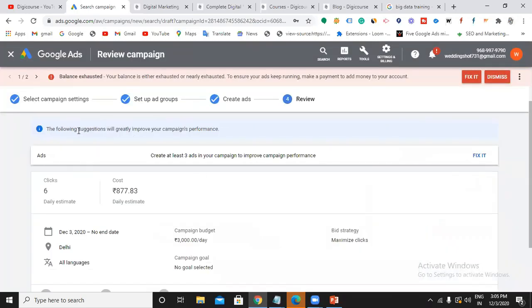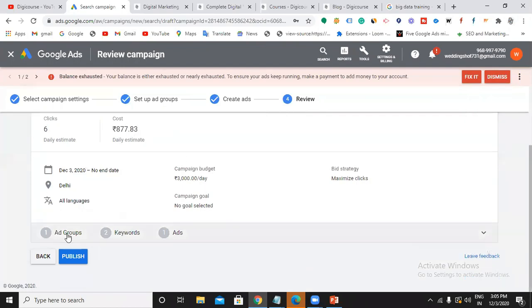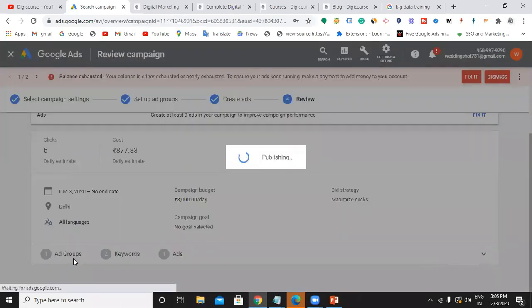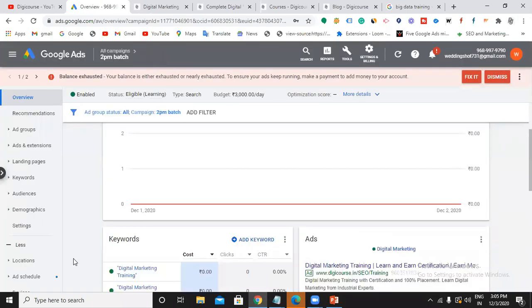Yeah, fine. The following suggestions. So 6 clicks are possible and the cost is like an 877 daily estimate. It's like possible clicks and impressions. It is just showing you, and this is my daily budget, 3000. Then finally click on publish. So enabled. My campaign is enabled.